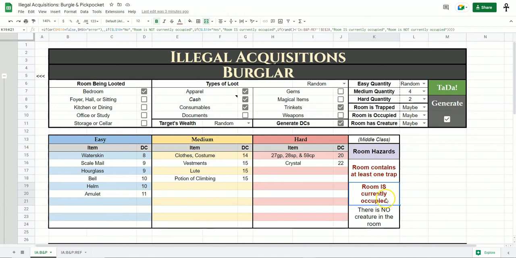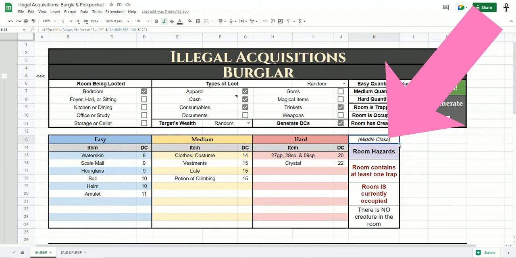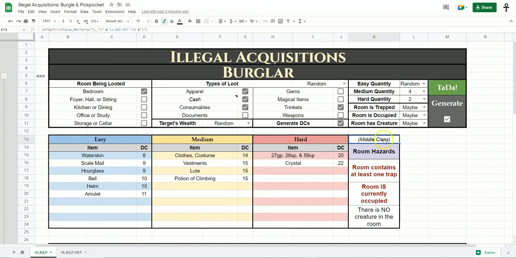The room is currently occupied, and again, this implies occupied by a humanoid, an intelligent creature. Probably in this case, given that it's a bedroom, I would say there's probably somebody asleep in the bed, or maybe there's a bassinet with a child or something like that, and there is no other creature in the room. And this right here does tell you the target wealth of the place that is being burgled. In this case, it's a middle class.